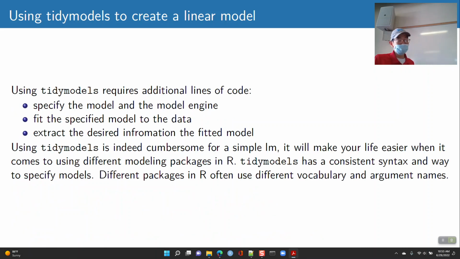So just to summarize, I posted homework 2, and in homework 2 you have to read chapters 6 and 7 in the tidymodels textbook, and that will lead you through how to fit a model using tidymodels. Okay, so you have to specify the model and the model engine, you fit that model to the data, and then from there you extract the desired information from the fitted model.